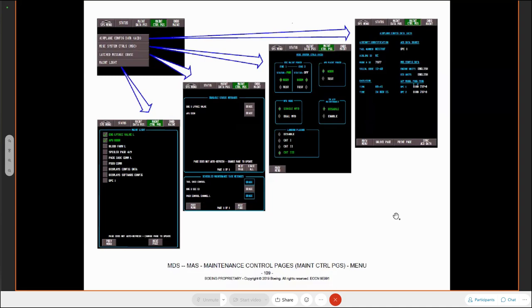Maintenance control pages. So what we've done here, I've just moved the cursor again along from maintenance data, and I've moved it to maintenance control, and I've selected it. I've got 4 options now. This is a drop-down menu that appears on the screen. Airplane configuration data, miscellaneous systems controls, latched message erase, and maintenance light. Okay, these are the 4 examples of the pages that you'll see.